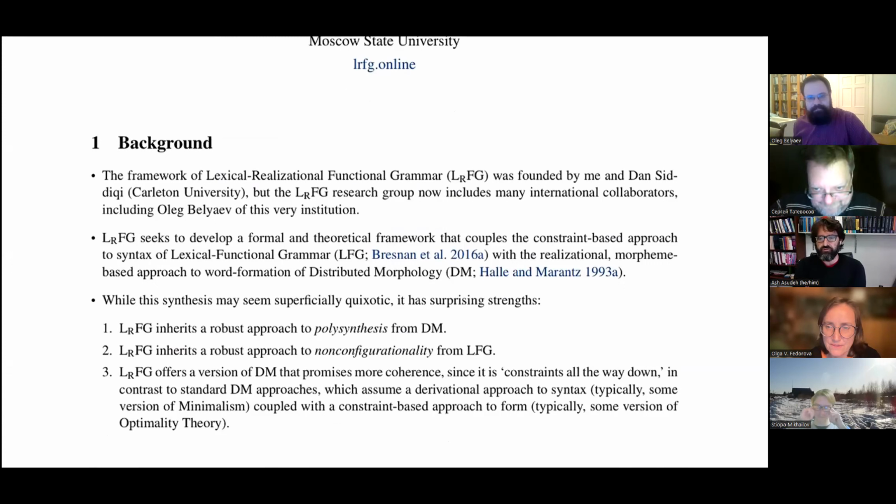And this theory or framework was founded by me and Dan Siddiqui at Carleton University, but the LrFG research group now includes a lot of international collaborators and also people in the States and Canada who aren't international to us, including Oleg of your very institution.